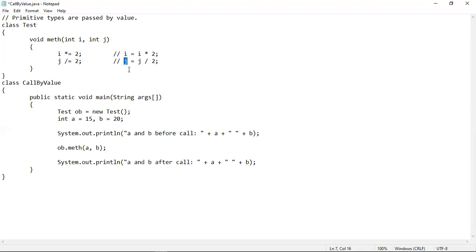Now these two values i and j will not be reflected in these two variables a and b, because in order for these values to get reflected inside main, these values must be returned. But these values are not returned to a and b. That's why a and b will still contain 15 and 20. Before calling this math method, a and b contain 15 and 20, and after calling this math method a and b still contain 15 and 20.